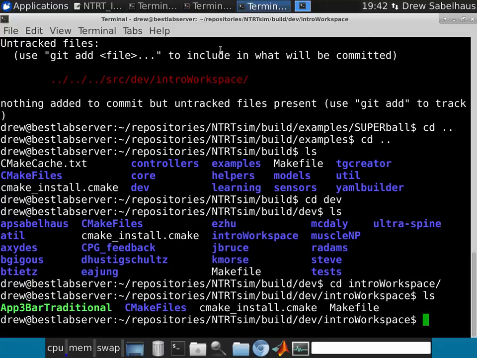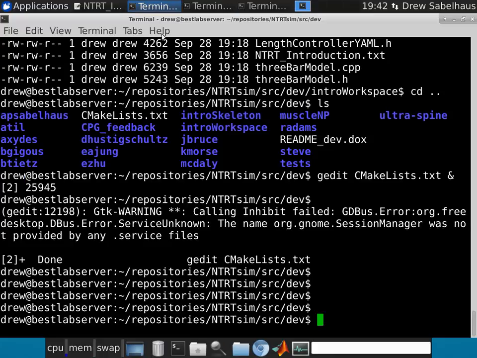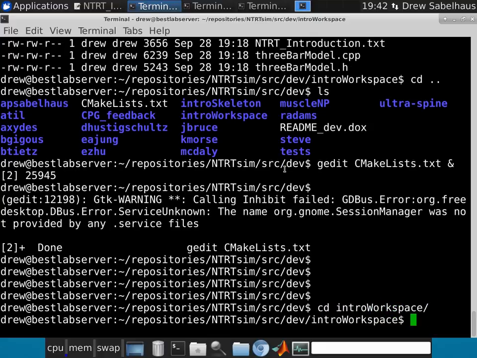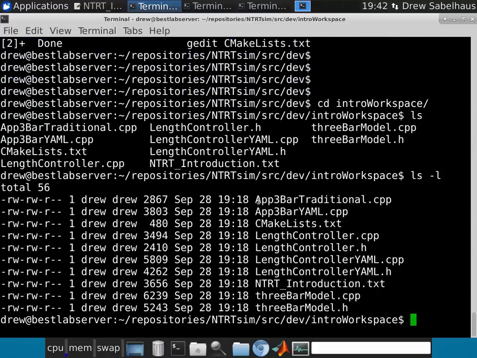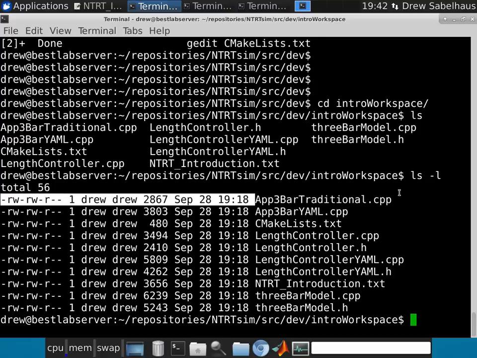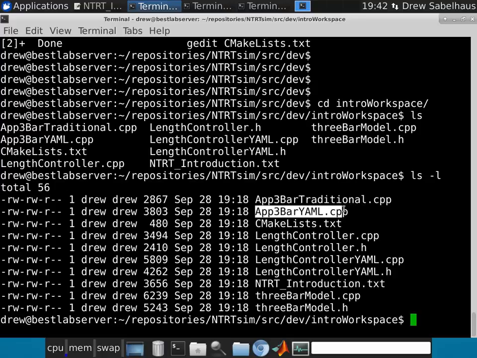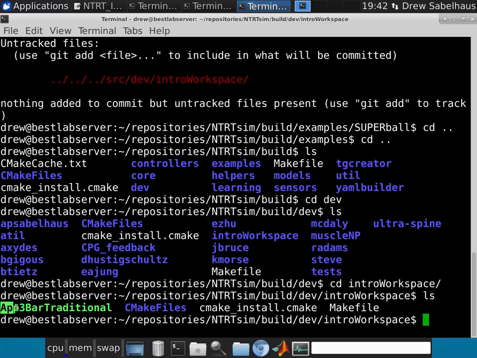I'm going to look back real quick. Under src dev, I'll go back into our intro workspace directory and look, and we can see that there's a couple applications here. You can see I have app 3-bar traditional and app 3-bar YAML, the 2 ways that we're going to be building files. The way I have this configured at the moment, only one of them is being built, this app 3-bar traditional. This is some of the code that Brian and Ed wrote.